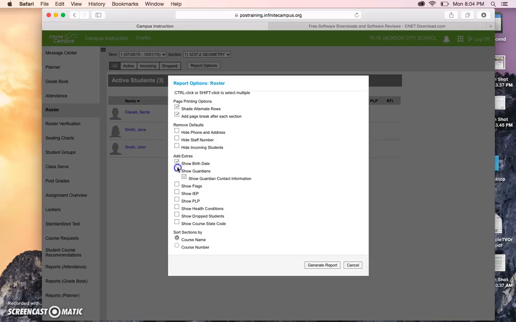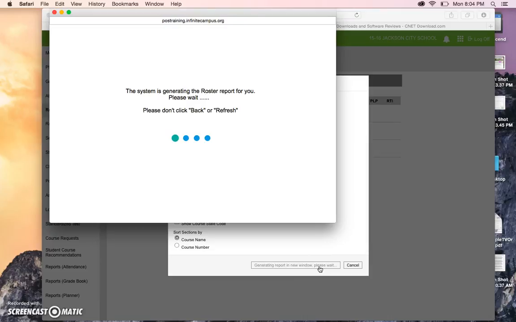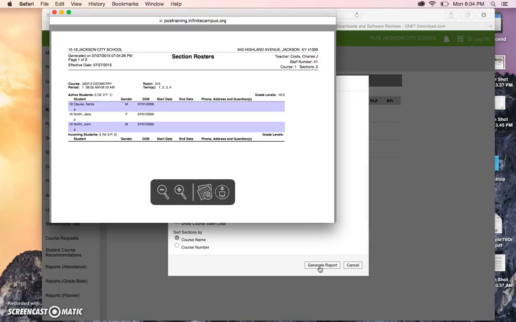If I want to see parent information, maybe I need to look at their IEP, or show some flags, maybe some health conditions. Maybe I need to know more about my students. Again, this is a training site, which doesn't have any of the other stuff, even the guardian information on these students. I'm going to go ahead, though, and hit Generate. And again, this would generate for you a file which you can print out.